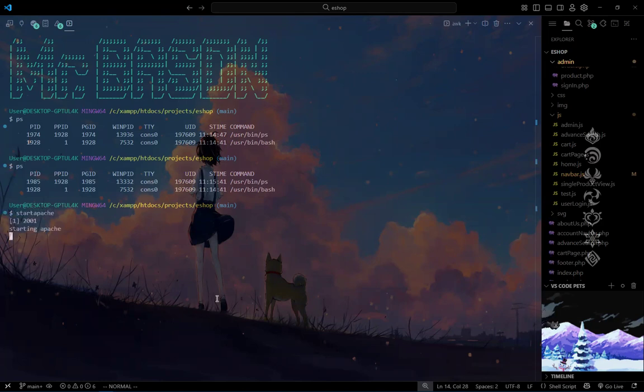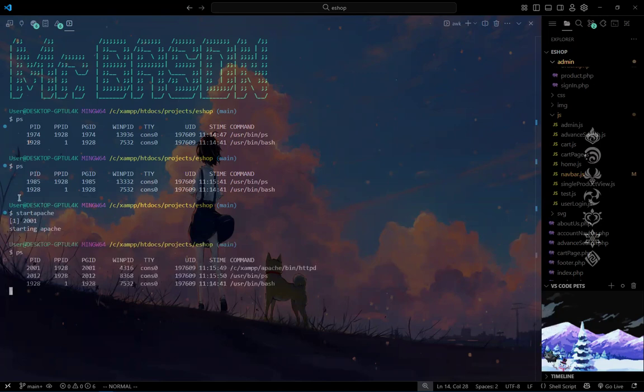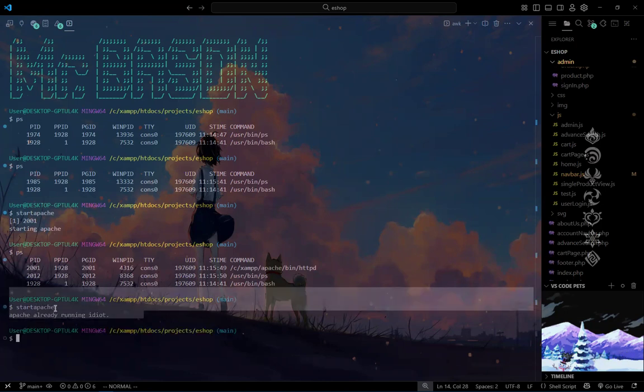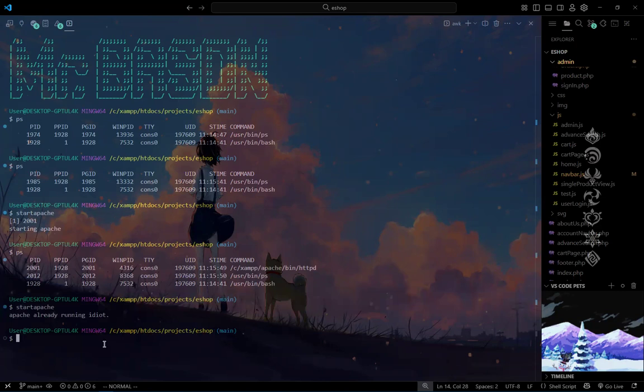Hit enter and hit ps. It's going to start at port 2001, you can see 2001. It started Apache. And if I do start Apache again and hit enter, it just shows the message. So vice versa happens. I can also stop it, but I'm not going to stop it because I need Apache for the next part. You also remember that there was another command, http start, right?